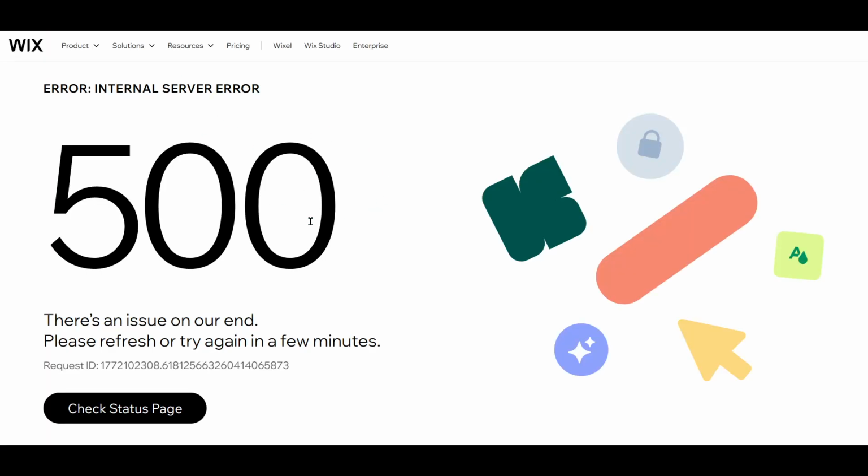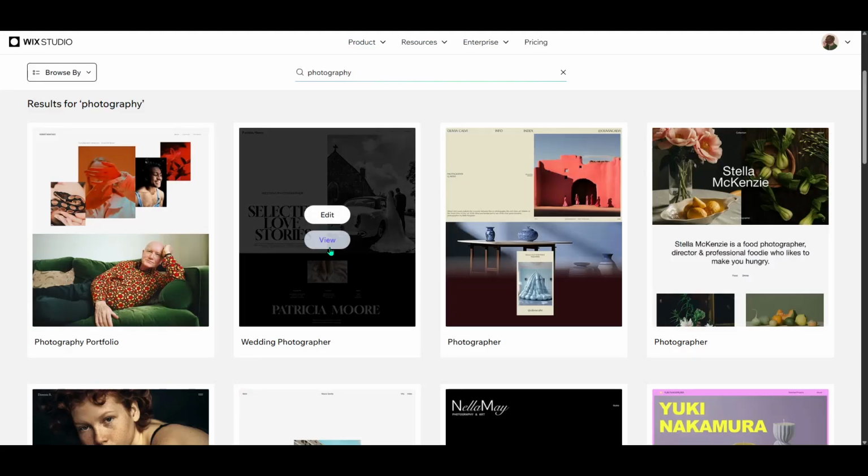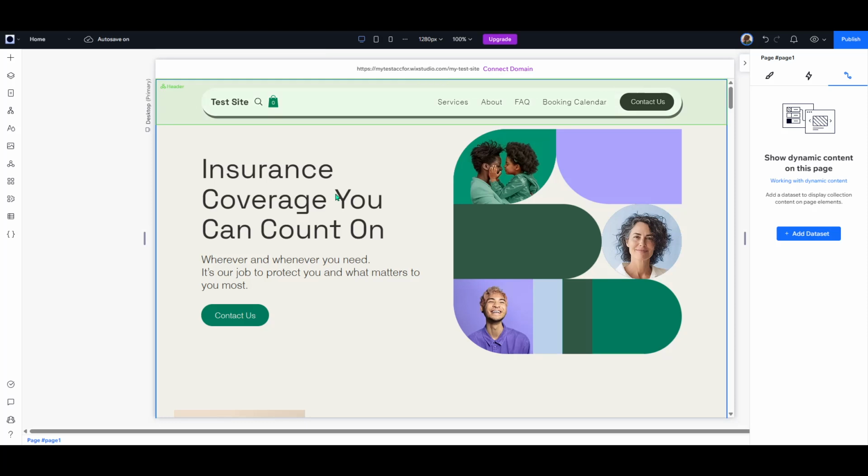Update headings and paragraphs by double-clicking the text. Keep copy short and purposeful. Introduce who you are, what you shoot, and where you work. Replace any buttons with action-driven labels and point them to the right sections. Adjust the style to reflect your brand.